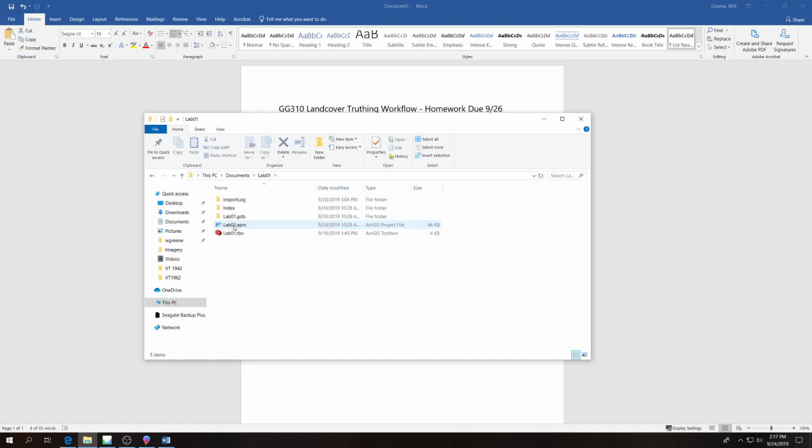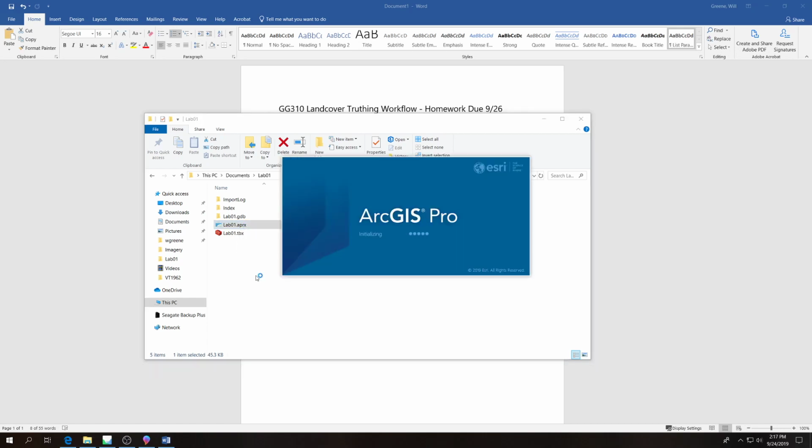So however you want to do it, just fire up ArcGIS Pro. Wait for it a little bit. It shouldn't take too long now that we're working out of our C drive instead of our W drive.